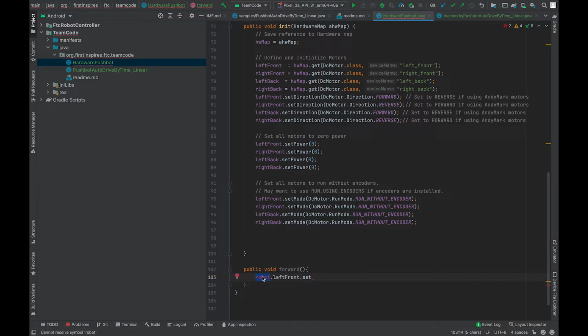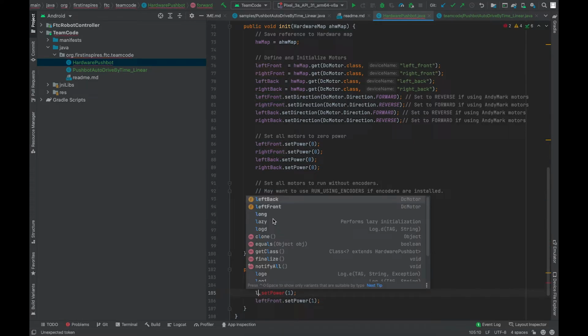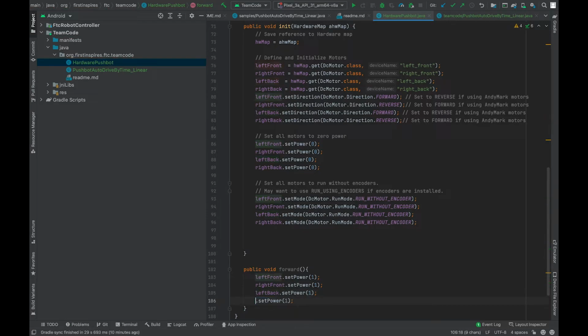And as you can see here, there's an error on robot because I'm in the push bot. Therefore, there is no robot to define the push bot. I am simply just using left front as it's already defined locally in this code. So I'm going to just set power to 1. Let me copy this for the rest of the motors. And then change the names. So right front, left back, and right back.